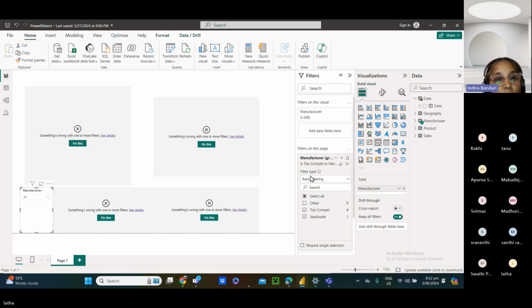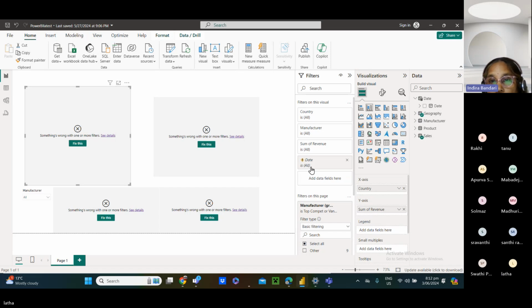Can you select the visual again? The first one. Okay. Why did the date entity come in there? You can't click on the cross there. Remove filter. Nothing is happening. It's popping up remove filter, but upon clicking, nothing is happening.